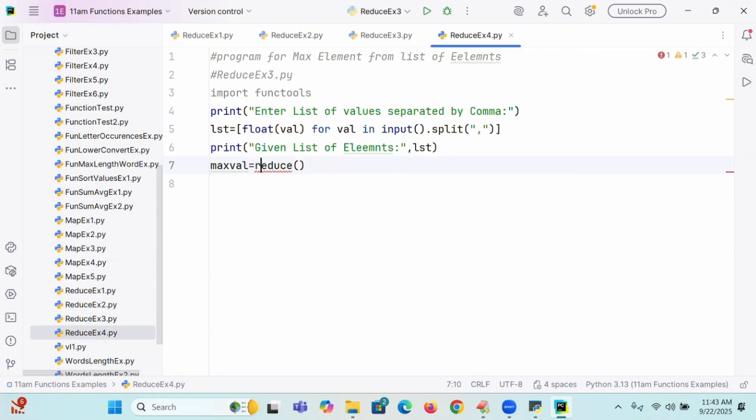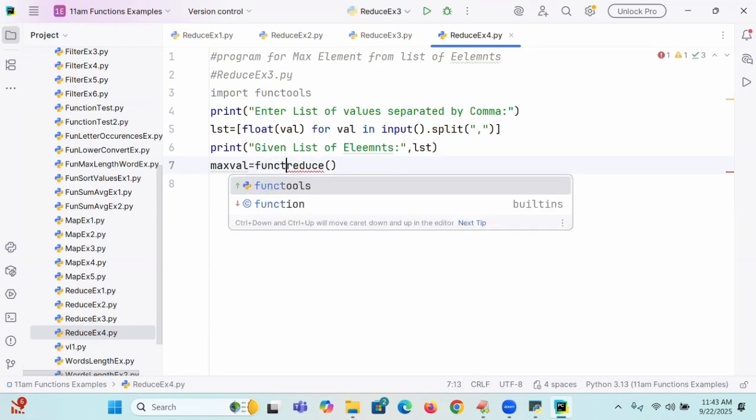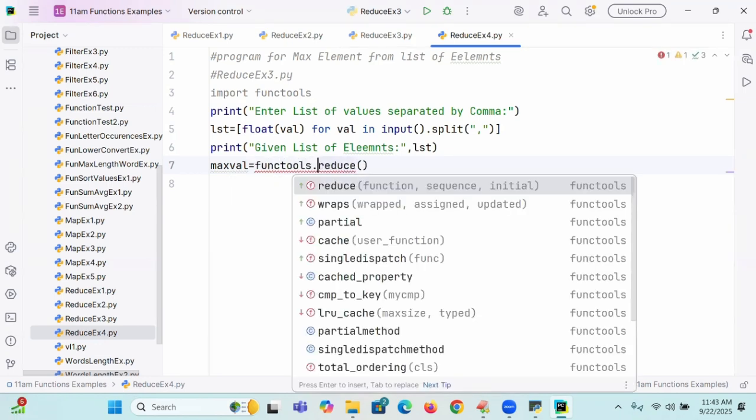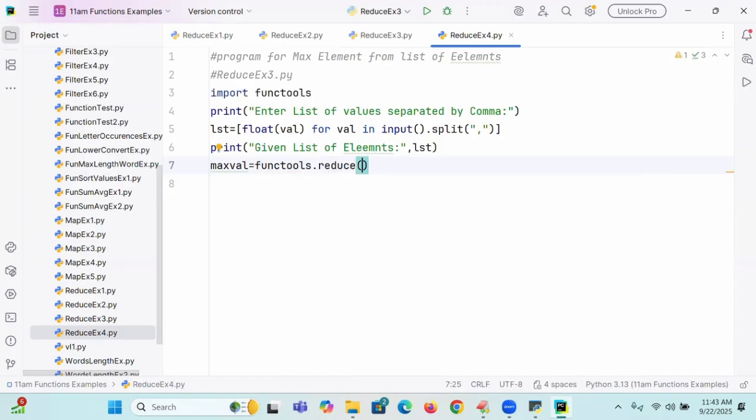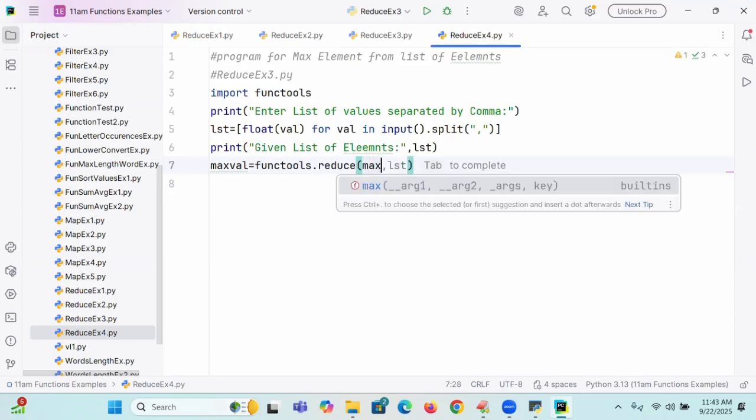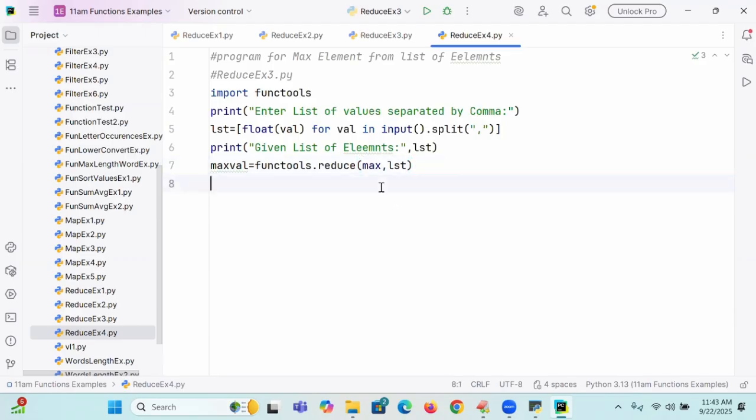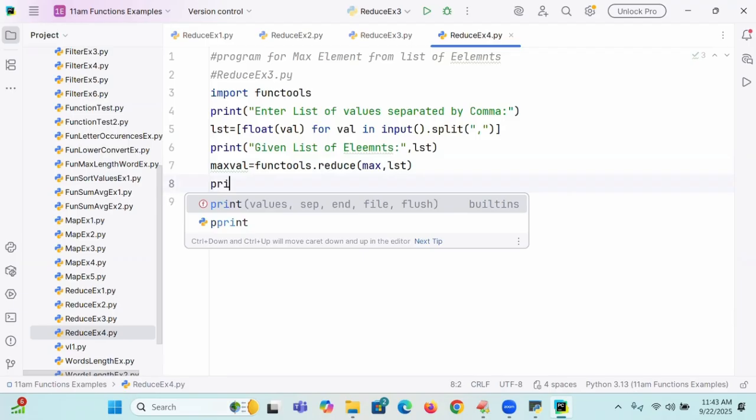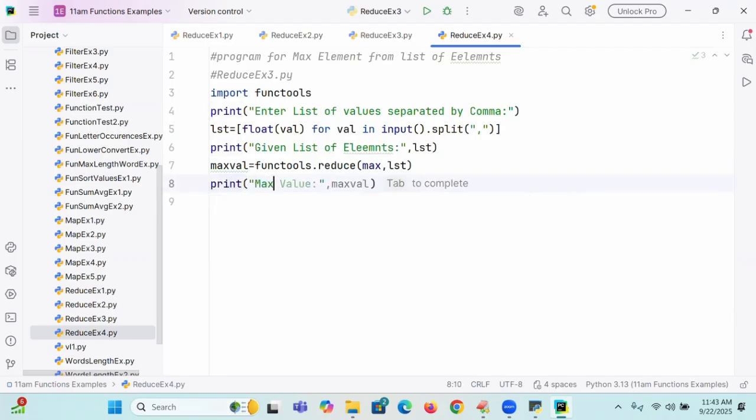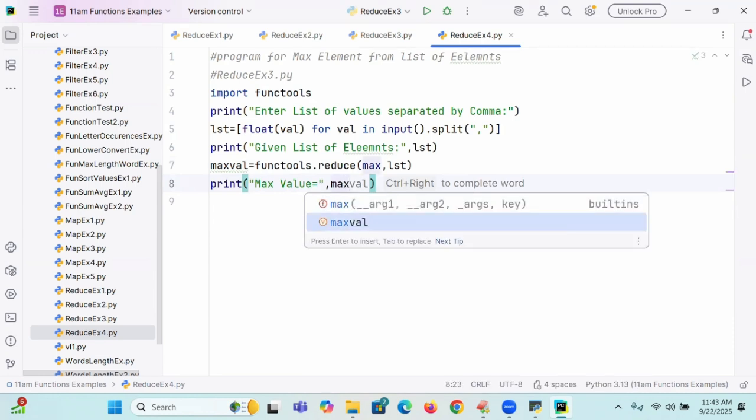functools dot reduce. If I am a very good student, I will write max comma LST. What is max? That is a predefined function name. I am submitting LST, and I can get the max value.